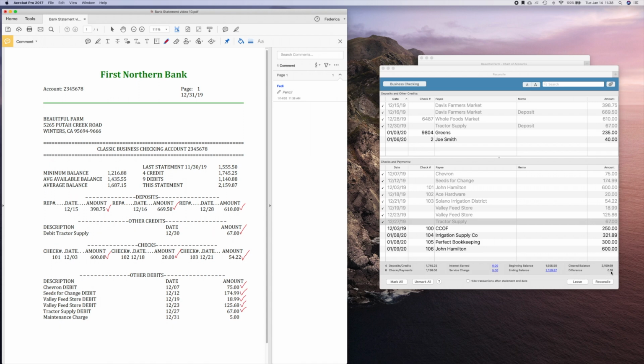I have a difference of 18 cents. I wonder why. This is where you go back and check all your entries carefully. But I will tell you now to save time where this discrepancy comes from. I've entered the Valley Feed Store receipt as $125.86, when in reality it was $125.68. I go in and fix it.